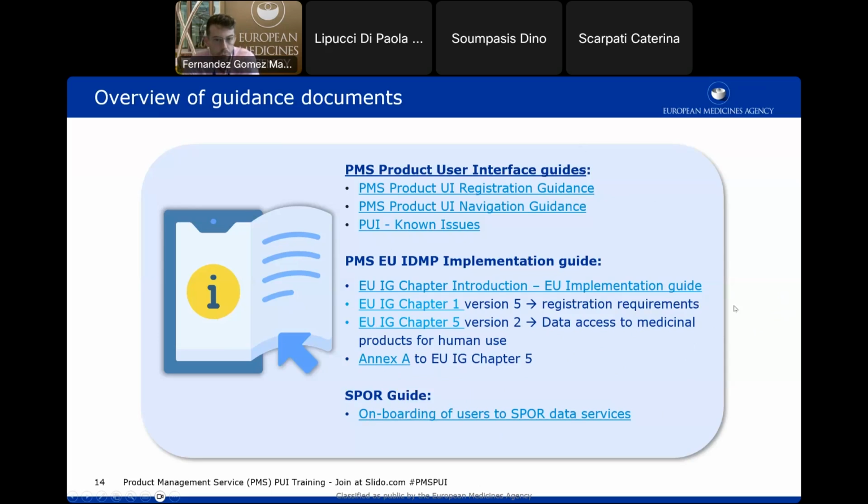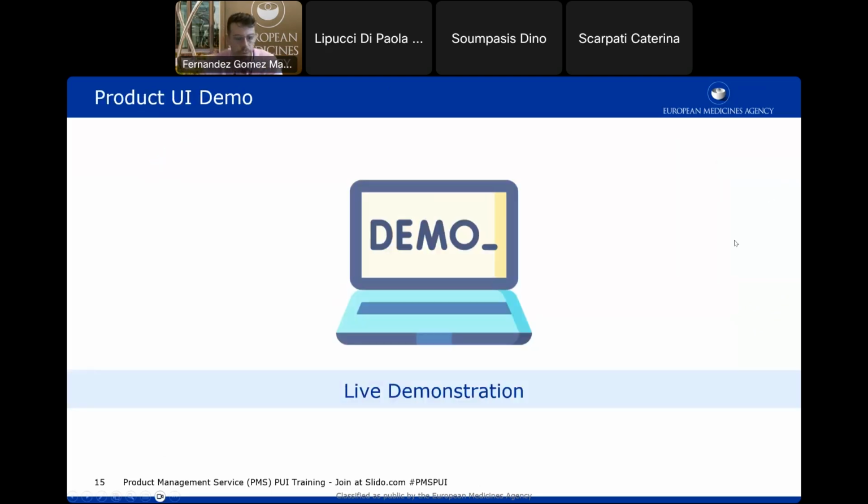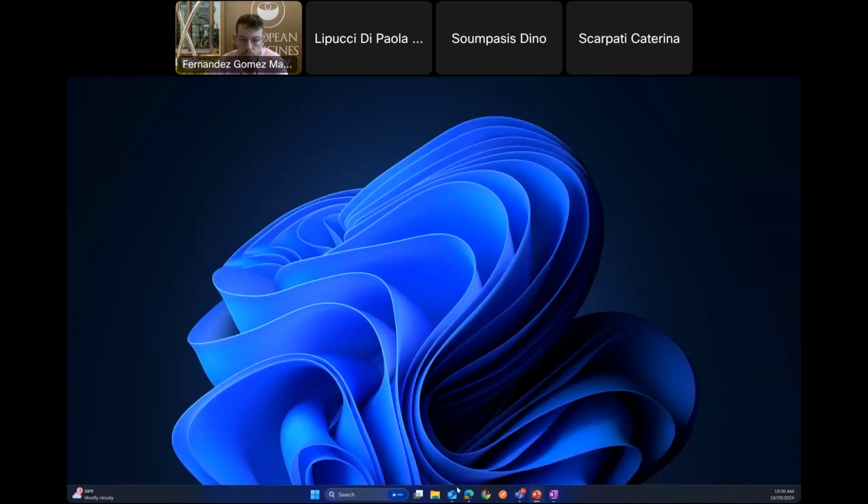So it's important that you read all these guidances. There are more, we know there are a lot of guidances, but it's important for you to know where you can find the information. So once we have said that, let me go into the presentation and let me share my screen.